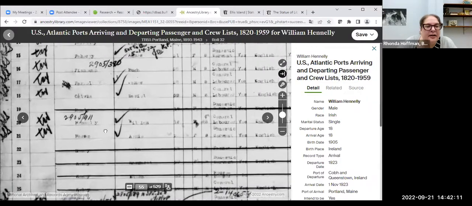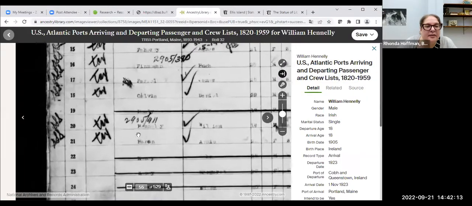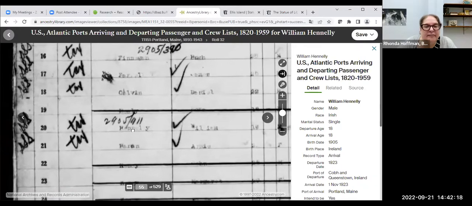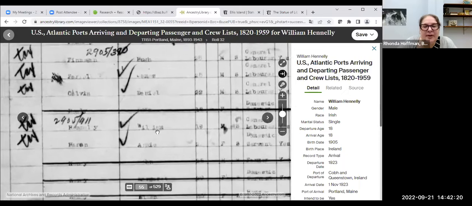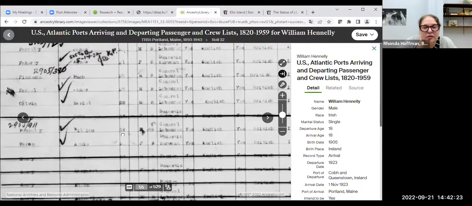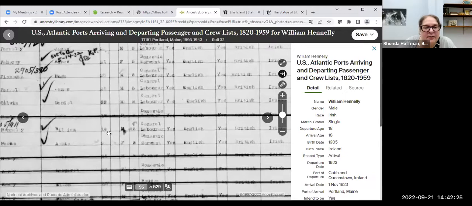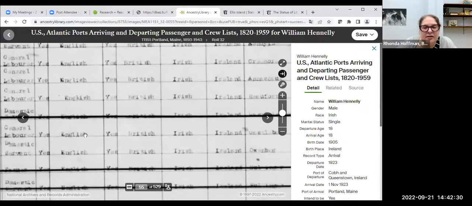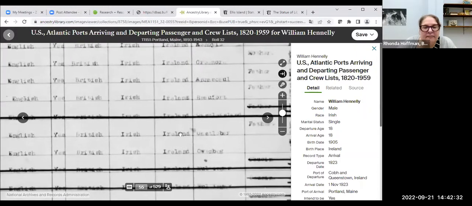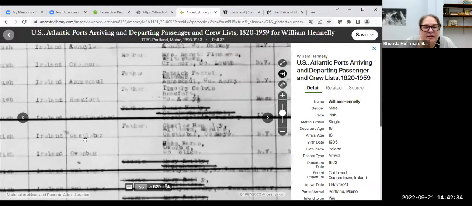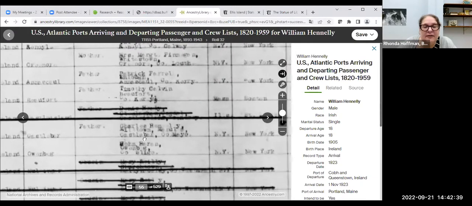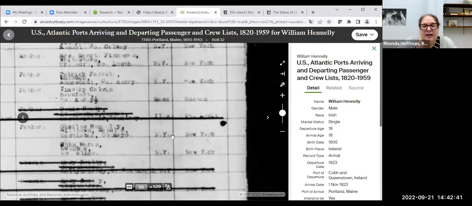And here he is, William Henley. And here we can see all that type of information that I showed you earlier with Sigrid Alto, his age. He's a general laborer, he's English. He's from Castlebar, Ireland. His father's name and where he lives in the foreign country. And he's going to New York City eventually.